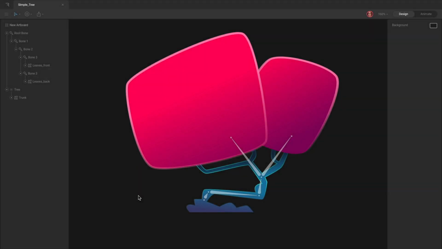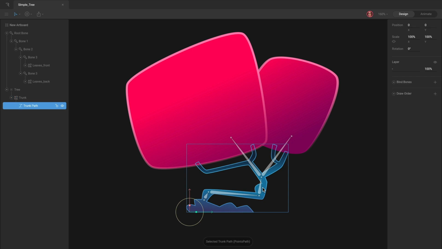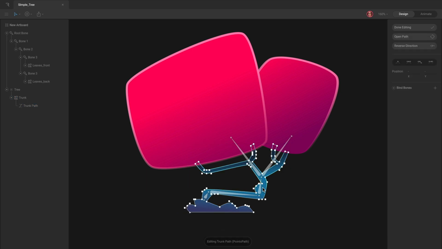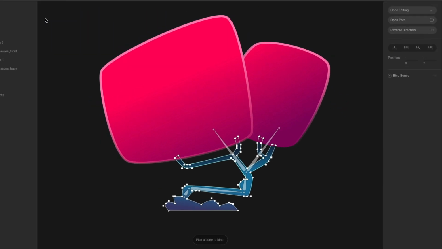The first step in binding your graphics to your bones is to select the path you want and enter Edit Vertices mode. To do this, hit Enter on your keyboard. Once the bone's active, press the Bind Bones button in the inspector and add the bones.